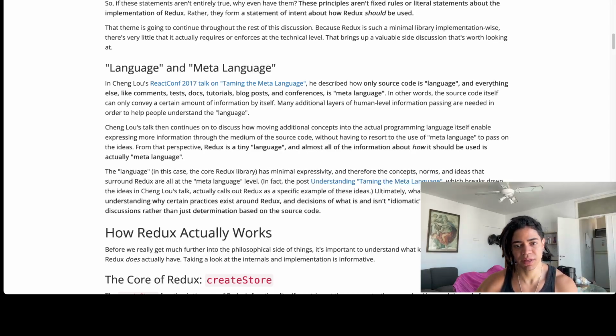How it should be used is actually the meta language, which is the reason why I'm reading this blog post. It is the meta language around the actual tool which tells you how to use it. The language, in this case the core Redux library, has minimal expressivity, and therefore the concepts, norms, and ideas that surround Redux are all at the meta language level. In fact, the post Understanding Time in the Language, which breaks down the ideas of Cheng Lu's talk, actually calls out Redux as a specific example of this idea. Ultimately, what this means is that understanding why certain practices exist around Redux and deciding what is and isn't idiomatic will involve opinions and discussion rather than just determination based on the source code.